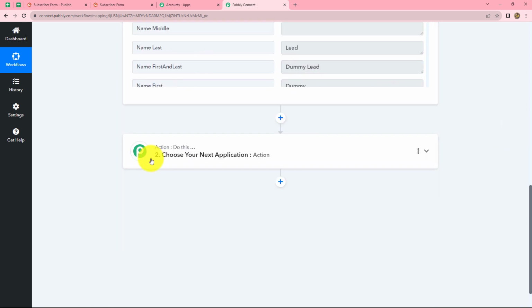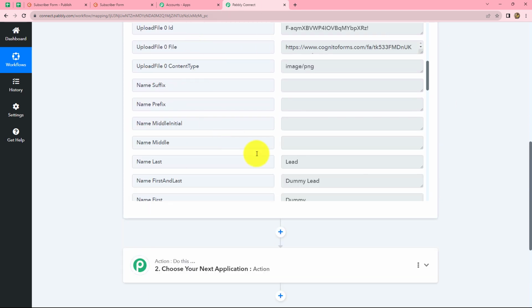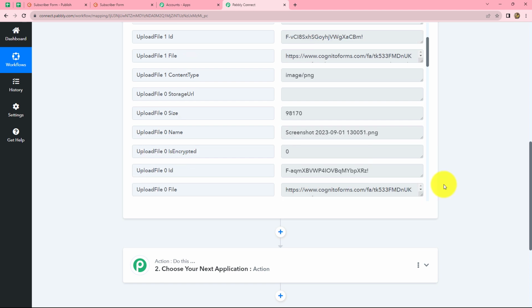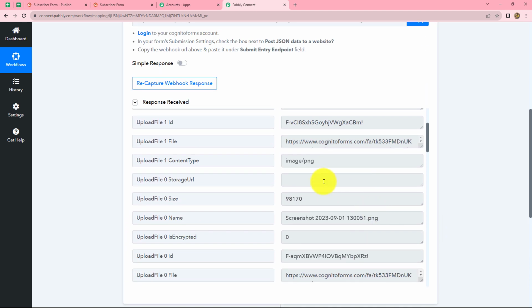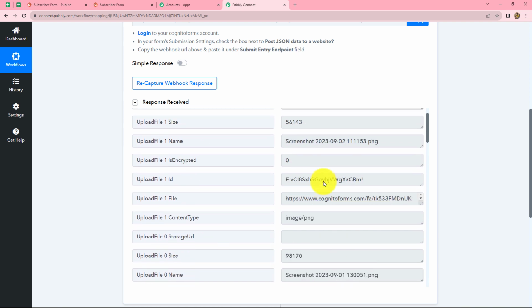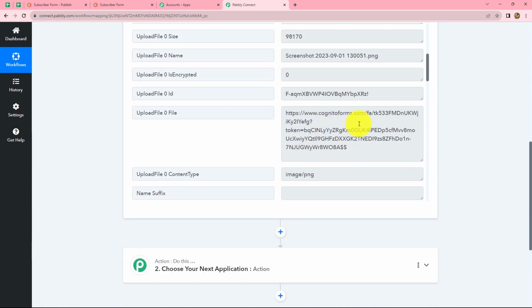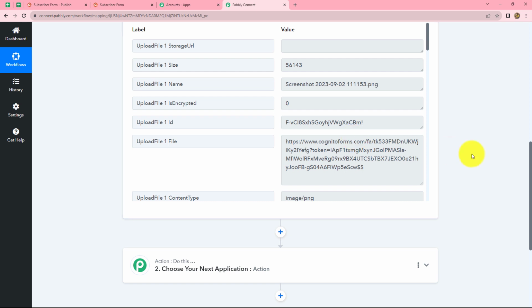Now what we are going to do? We are going to move towards our action step, that is sending these files in the form of email attachments to our team members. But before that, because we have received the response of files in a combined format, that is, both the files which we uploaded in the form, we have received them in a combined format. So we are going to separate them by using line itemizer.